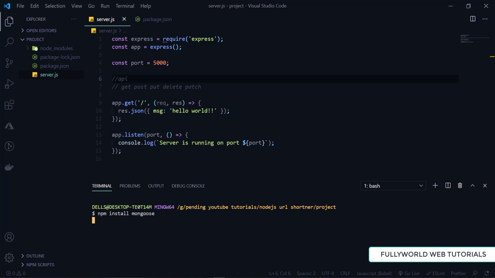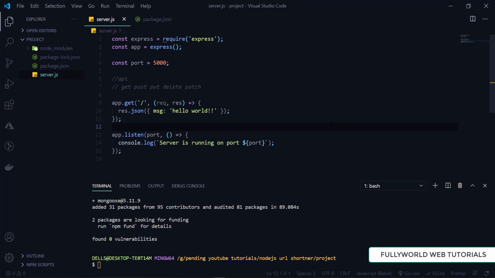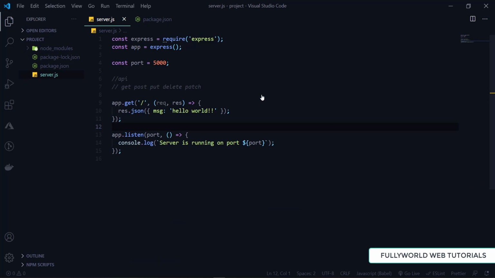It will get ready for the installation. I will come back right after completing this installation. Now our mongoose package is successfully installed. So let's close this terminal and connect to our database.